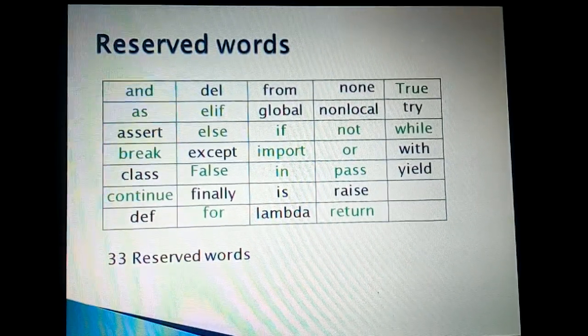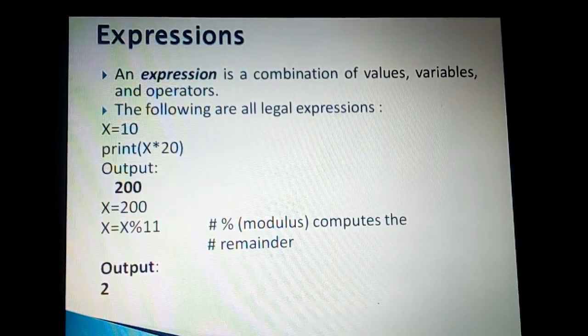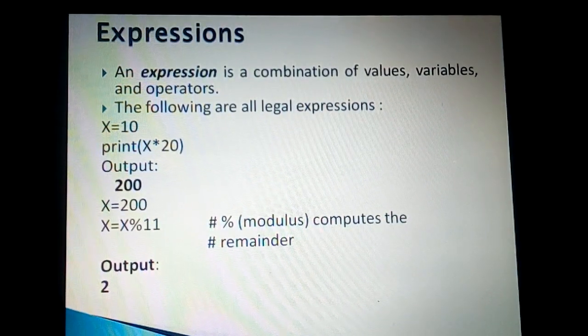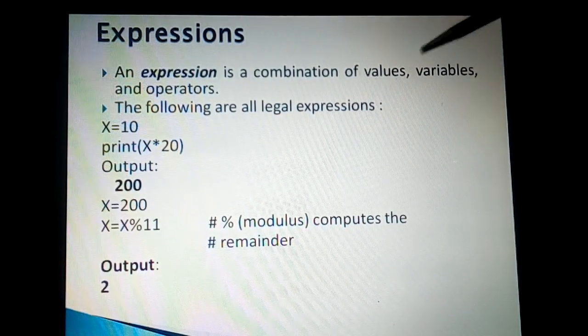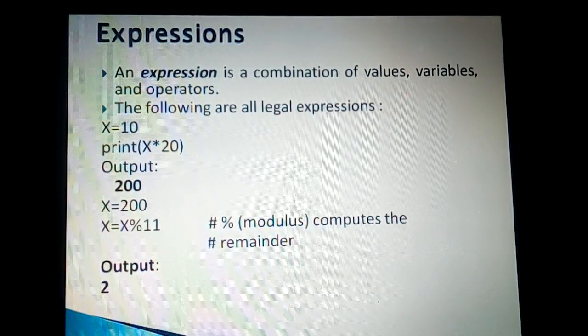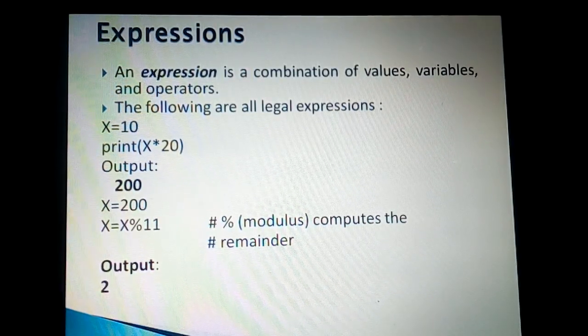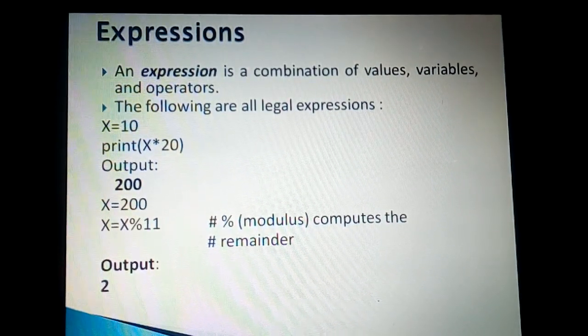So with this understanding, let us understand what are expressions. An expression is a combination of values, variables and operators. That is, an expression consists of operators, operands and constants. Here constants are nothing but the values and the variables are nothing but the operands. And operators, you very well know, there are different sets of operators. Like in C we had arithmetic operators, logical operators, then relational operators, bitwise operators and so on.